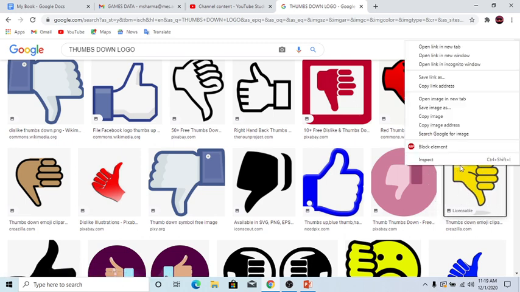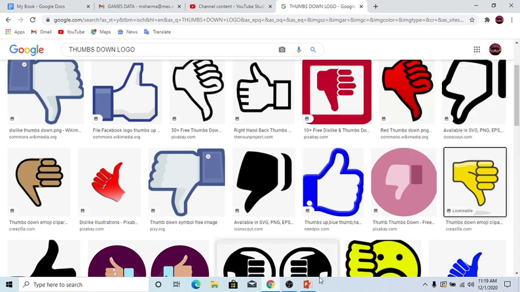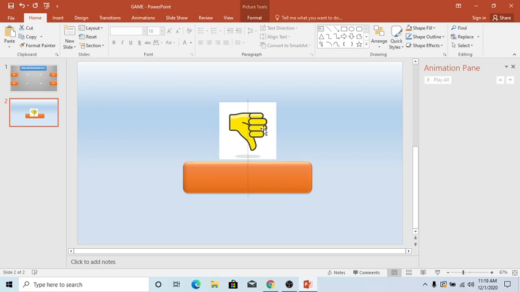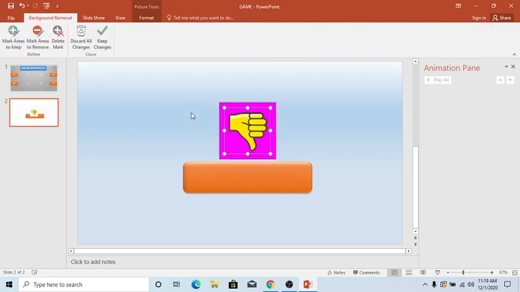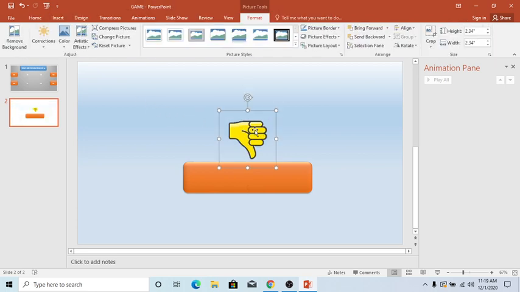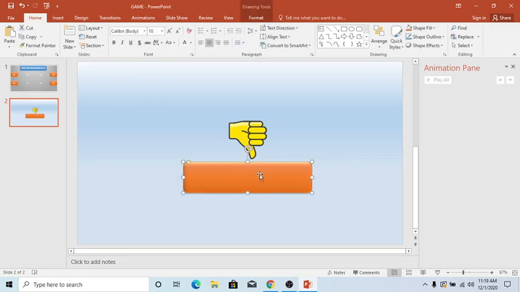So we click on this thumbs down symbol, logo, and then we copy that image and we bring it here, we paste it here. So now we have to remove the background color, so we click on format and then go to format background, and we click on keep changes. Yes, so the background color is removed. So now, on the rectangular box that we have created, we have to write wrong answer. Thumbs down means wrong answer.